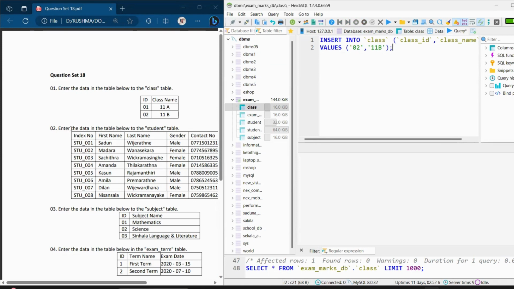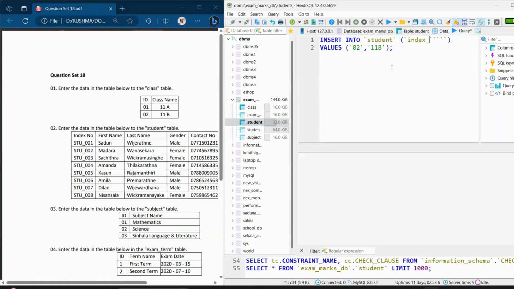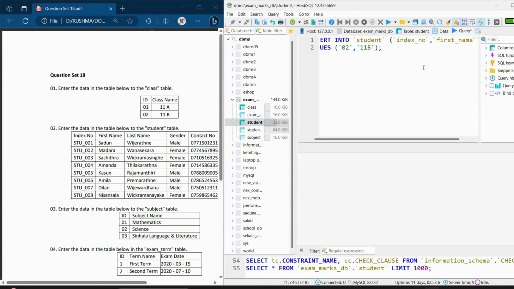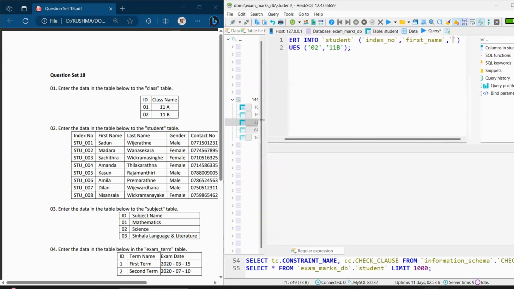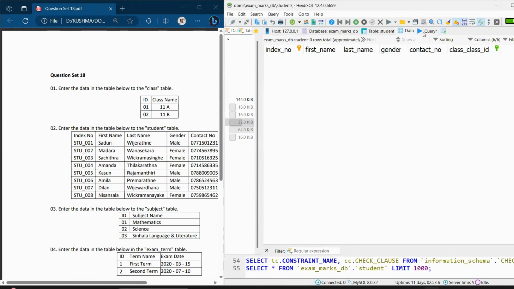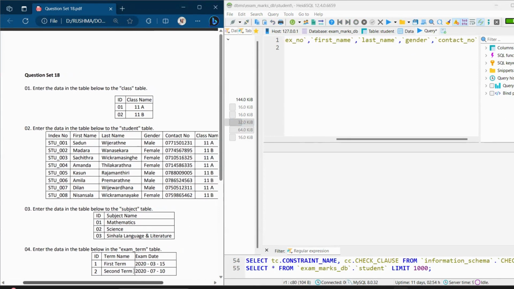Now let's do the second question, where it says enter the data into the table below to the student table. So I have to insert into the student table, and the columns are going to be index number, first name, last name, gender, and contact number, and the class name.